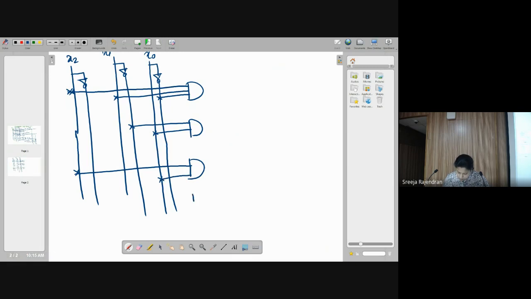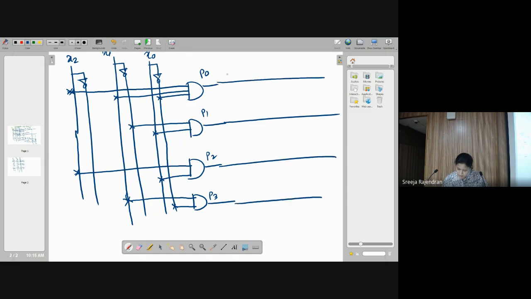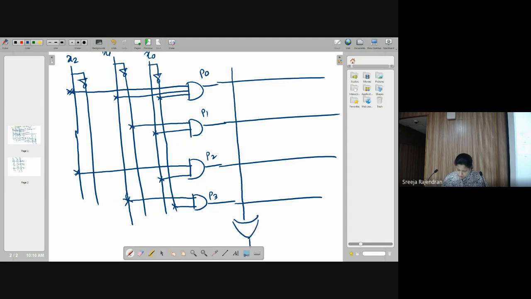And I will give one more term. I am using one more term, so I have 4 product terms here. I'm just generating 4 product terms: P0, P1, P2, and P3. And here is F1. F1, whichever terms I'm using, I can put it there. F2.